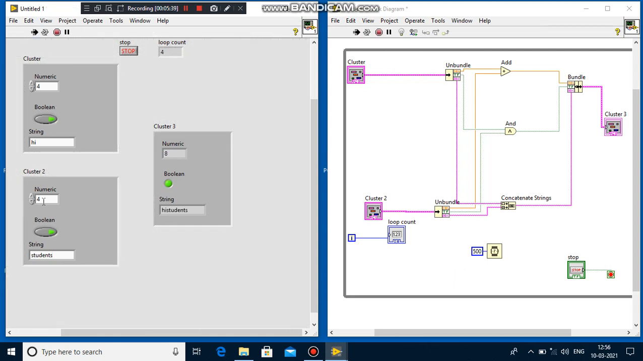See, 4 plus 4 we are getting 8. 1 AND 1 we are getting 1. Hi plus students we are getting hi students. So every 500 milliseconds one loop count will be executed. While running the program we can change the input and observe the output. Understand? Here I have to change hi to hello. See the output: hello students.